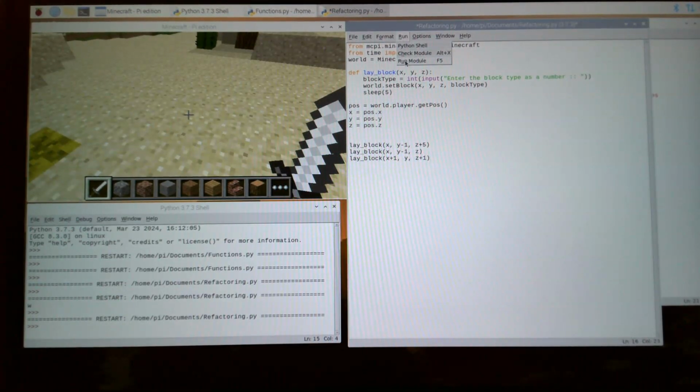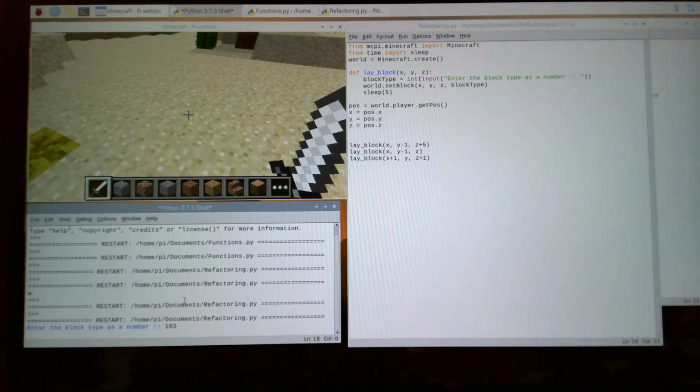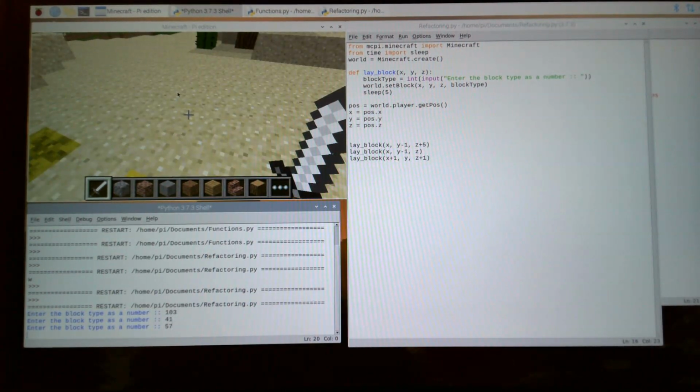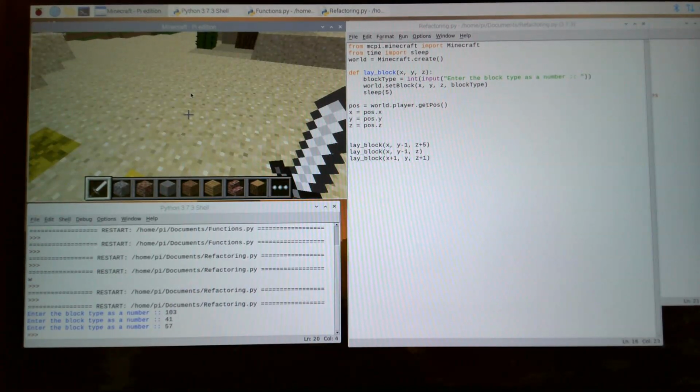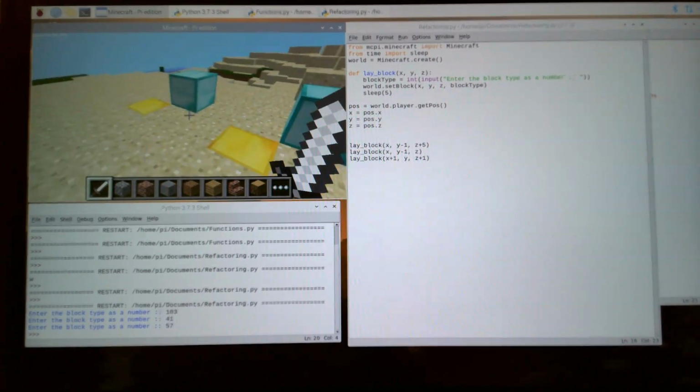Okay, so let's go ahead and run. And here's our prompt: enter the block type as a number. So we'll do 103. And there's my melon block. I can see it got laid down in front of me. Okay, now we can enter the next block, 41. And there I can see the tip of my gold block that got laid. And now we'll enter 57 for the diamond. We'll come up into our Minecraft world, look around, and there's our diamond that got laid.